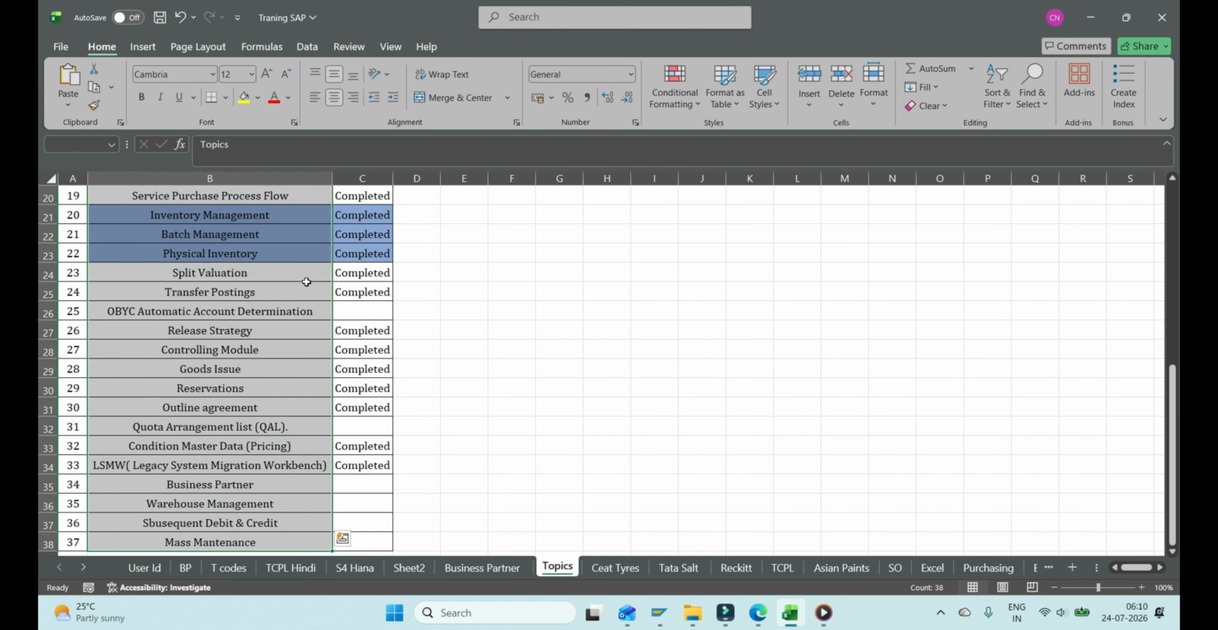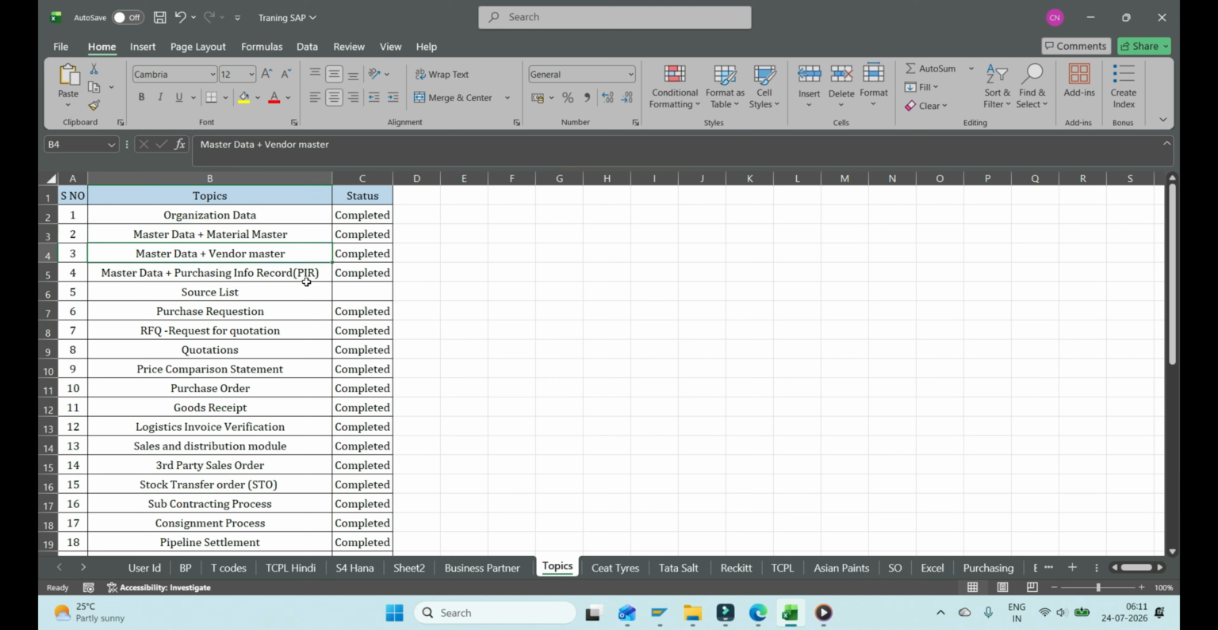I covered all topics in Telugu except LSMW and business partner. Business partner is not available in ECC version. I didn't cover it there; I cover it here in S4 HANA. Business partner comes under vendor master data. I will cover vendor anyway. I will cover the entire vendor master data, and in that I will be able to cover business partner also. If you want to learn, you should stay with me.